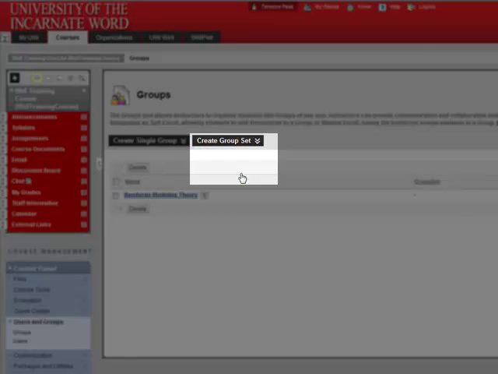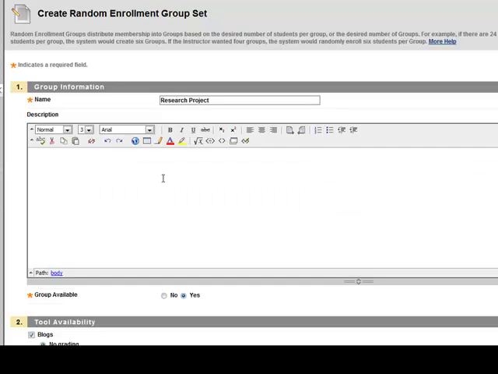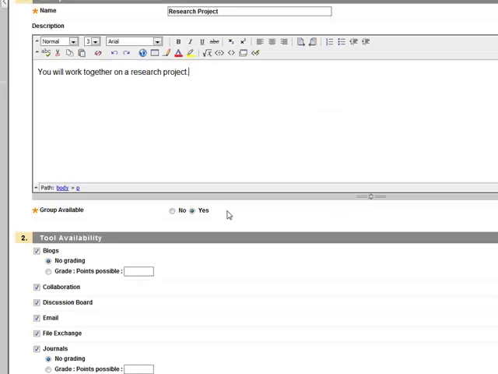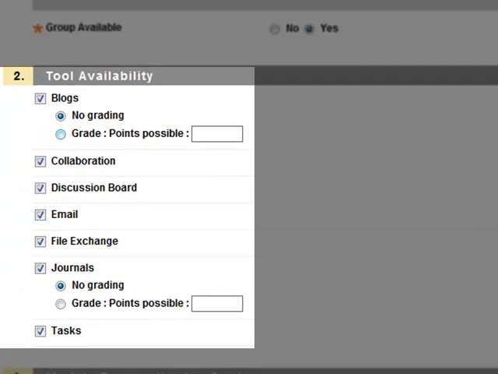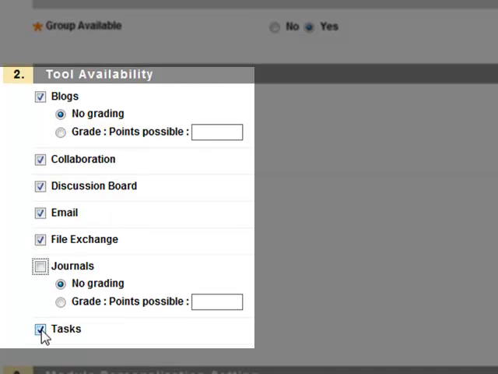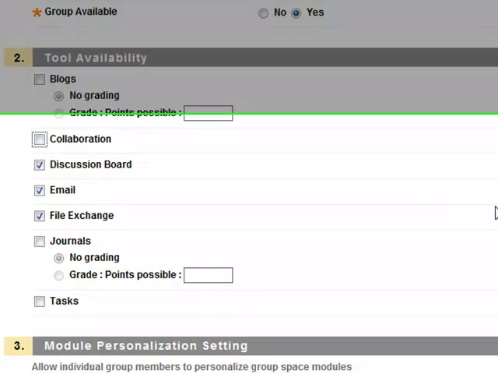Click Random Enroll and choose a name. Give the group a description. Make sure Yes is clicked under Make Group Available. Review the tools. You have a choice of tools to give to your group: blogs, collaboration, discussion board, email, file exchange, journaling, and tasks. Check the boxes for the items that you want your group to have.